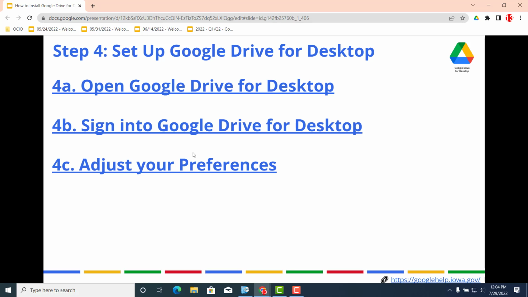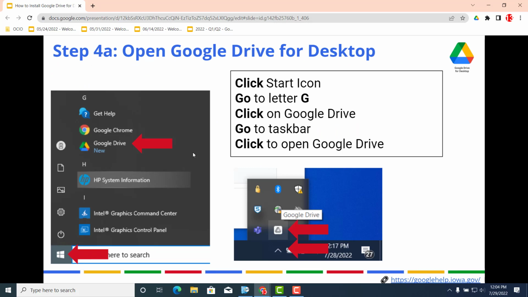Let's start with step 4A. First thing we want to do is open Google Drive for Desktop. Again, you will want to access it through the G, and you will see that new icon or the icon that you already saw earlier, and click on Google Drive. The other thing is if it already is open, which in most cases it is, you would then want to go to the taskbar at the bottom and locate the Google Drive icon as well.